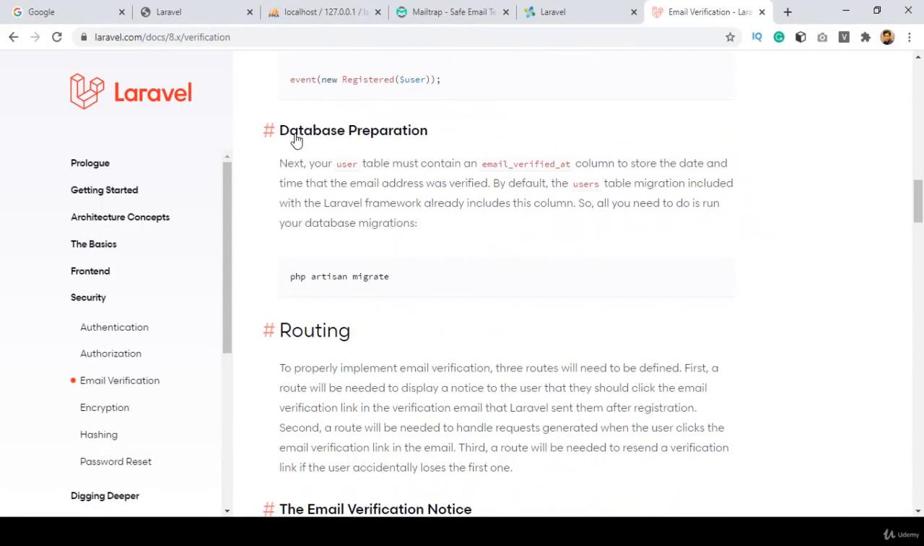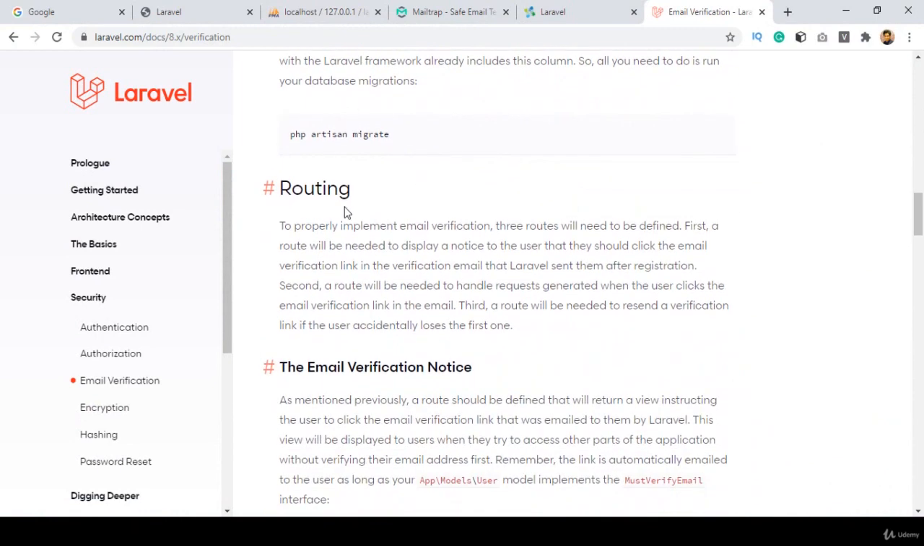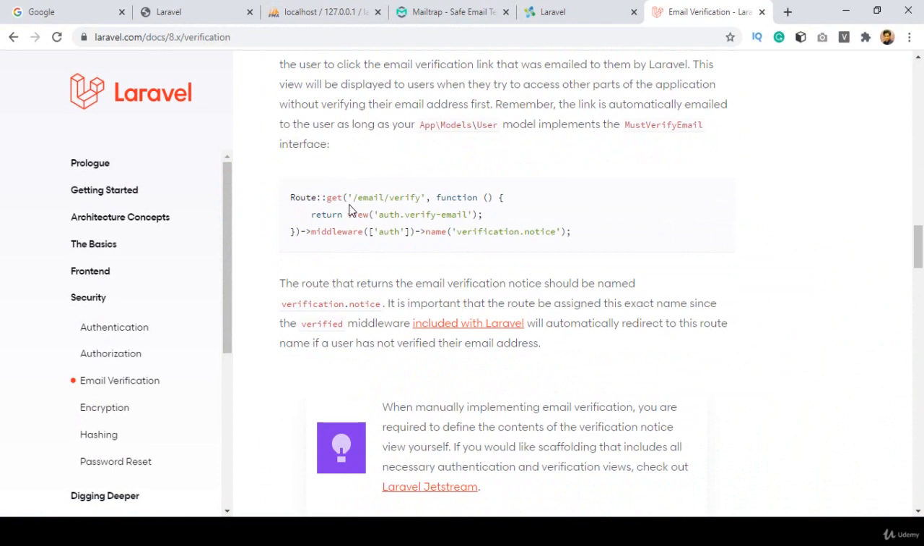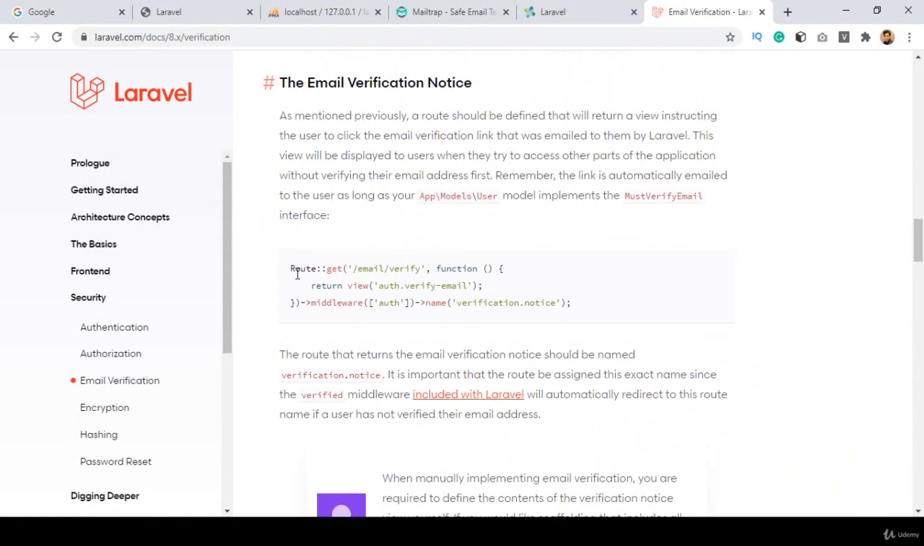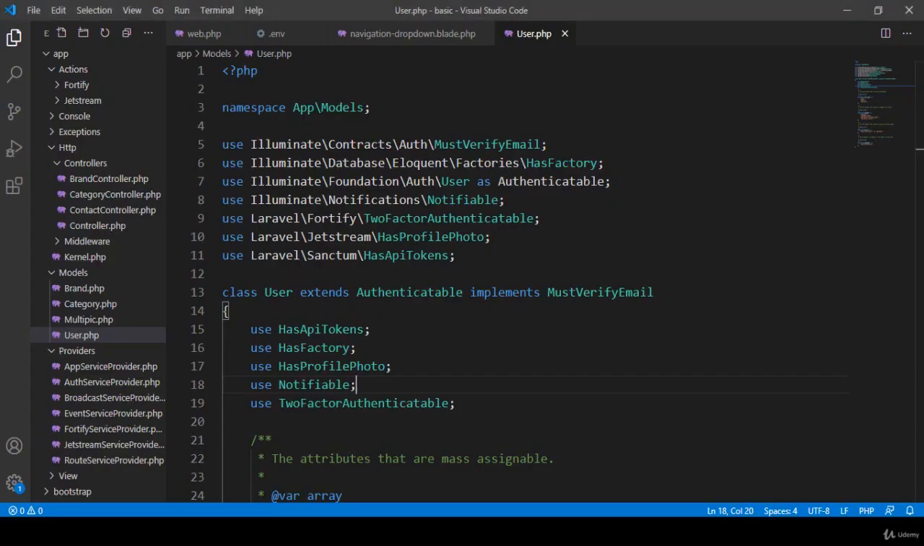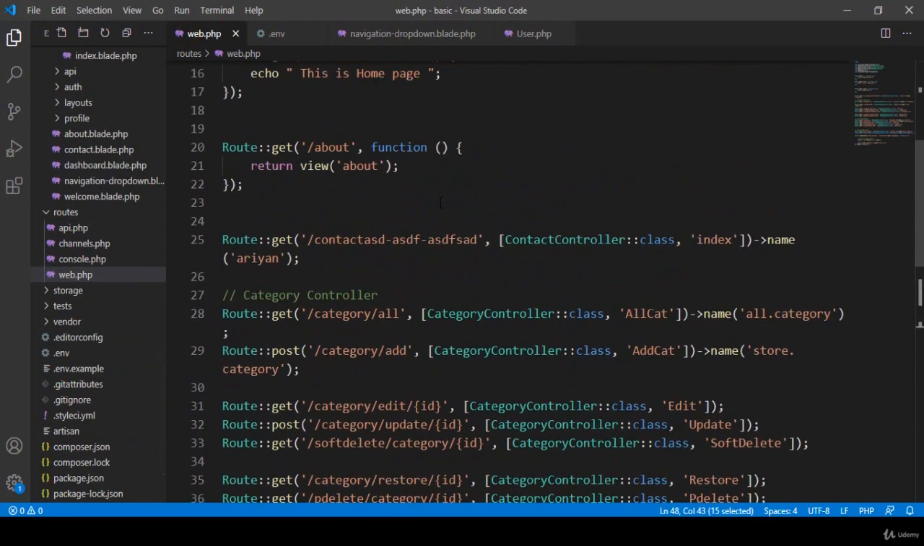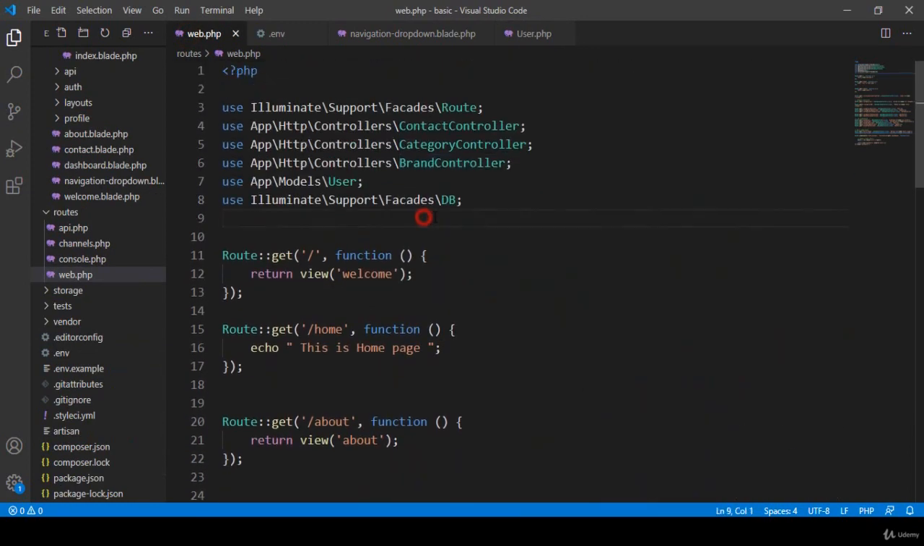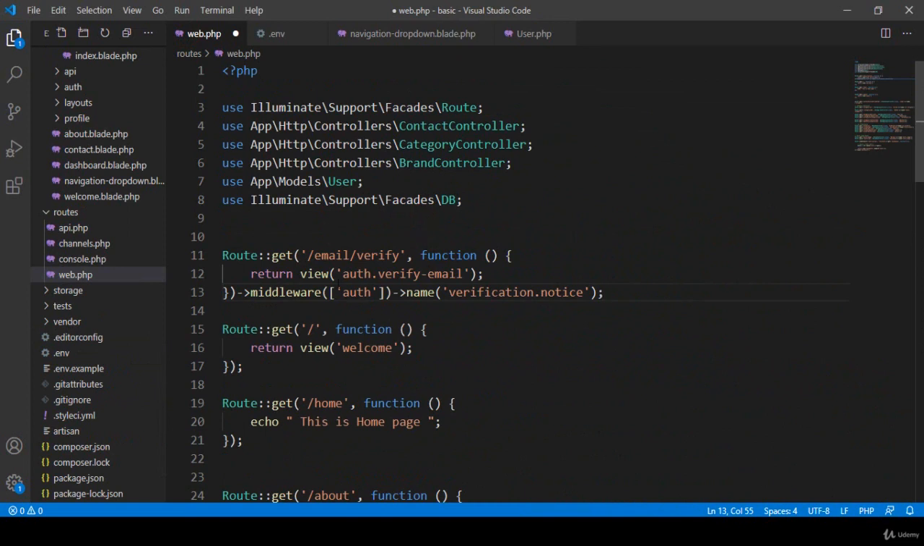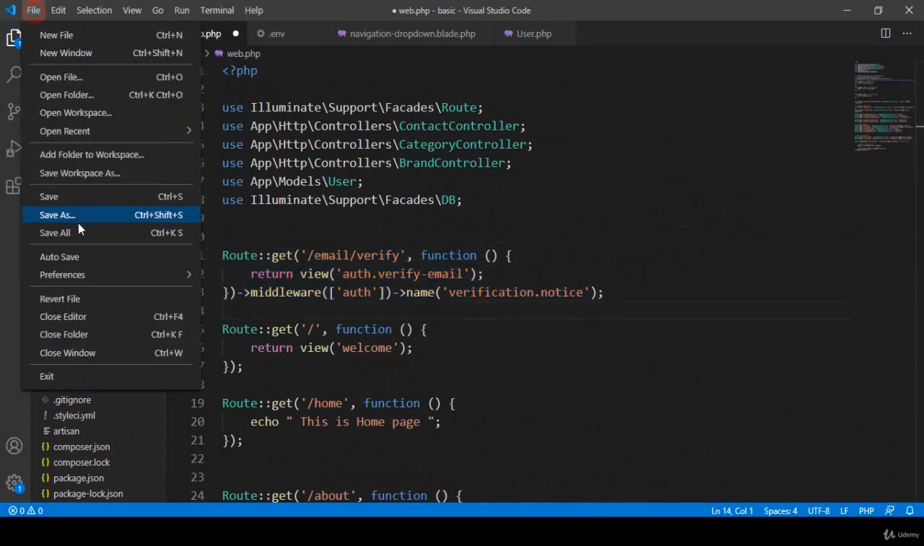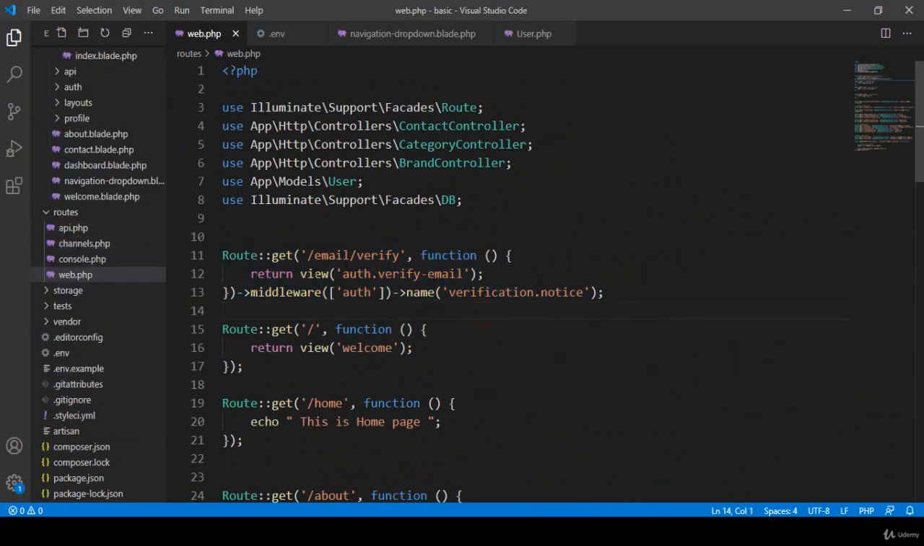Next there is database preparation with php artisan migrate. I have already migrated my files, so here we don't need to do anything. And there is one route. This is the route we have to add in our web routes file. So I simply copy it and go to our web routes. First of all, after this, I want to add this default route. I add this part here and click Save All. Perfect, that's all we have to do.